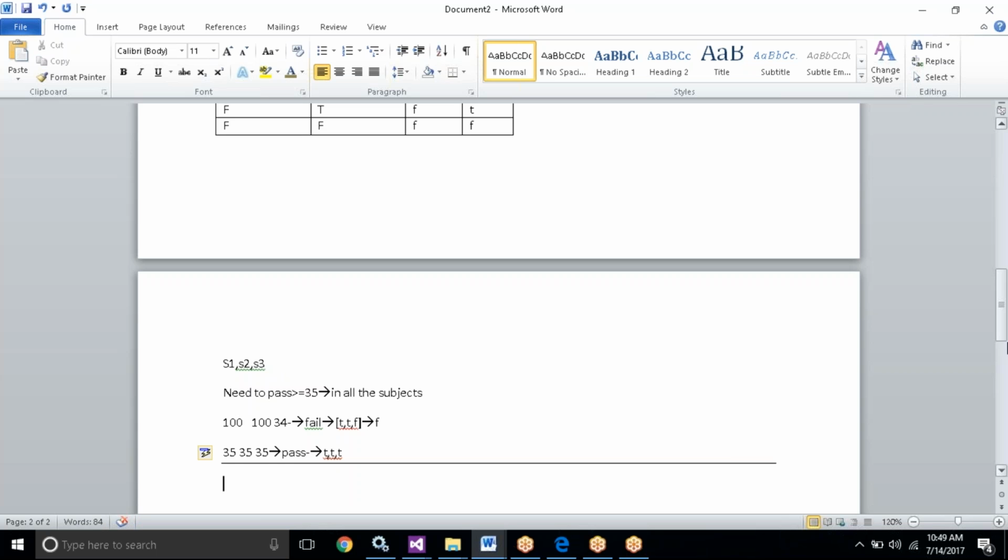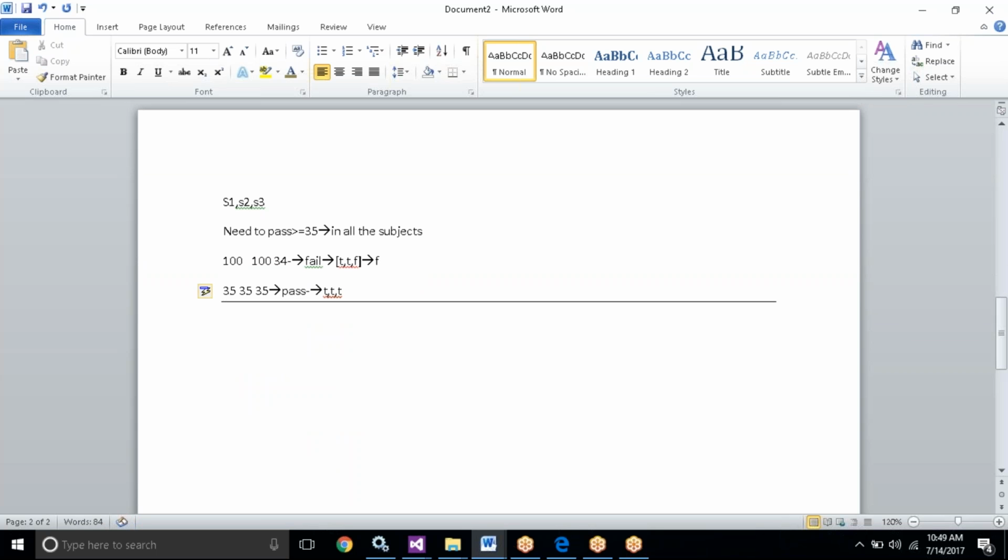Now we'll see the OR operator. Suppose I ask the user to enter a character, and based on the character entered, I need to identify whether it is a vowel or a consonant. What are all the vowels available? A, E, I, O, U. Very good. Suppose the user entered Z.